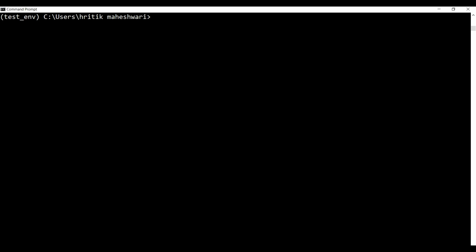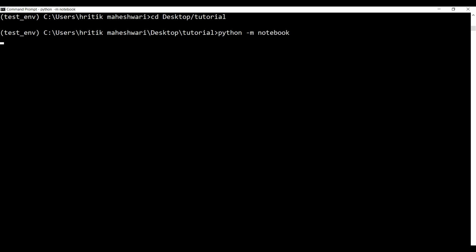Now let me first change the directory: cd desktop tutorial, because I am going to store all my files in this tutorial directory, and we also have our dataset in this directory. Now I am going to work on Jupyter Lab in our web browser. If you are not familiar with Jupyter Lab and don't know how to install it, you can watch my video by clicking on the I button showing on the top right corner of your screen now. To launch Jupyter Lab in our system, we need to type the command python -m notebook and press enter.